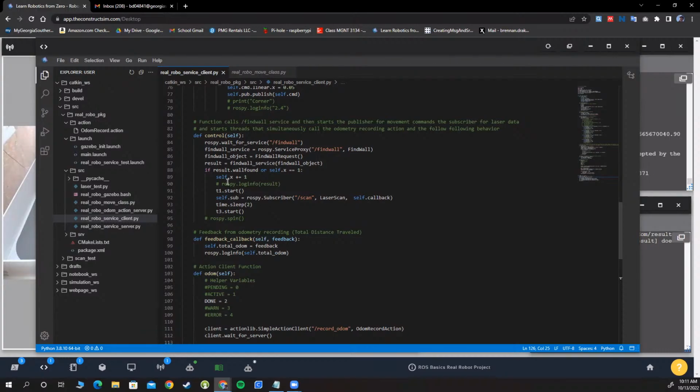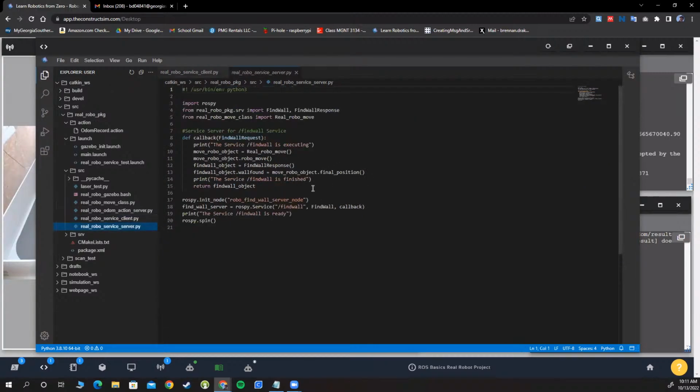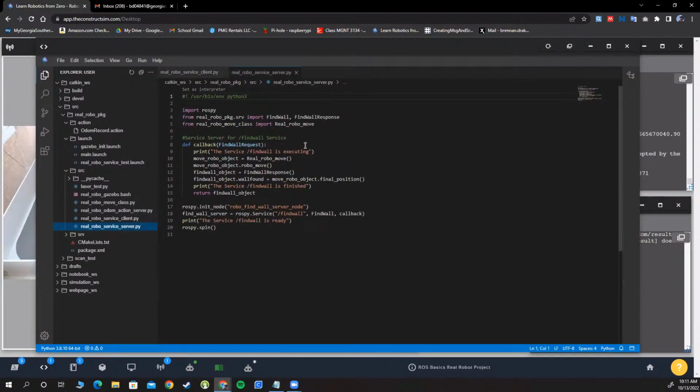It listens for this to be true, and then it moves on to the ODOM and the wall following behavior. So basically, in calling the service server, we move into here, where we're saying that it is executing. It again initializes the class from my move class file. It runs the roper move file, and then it stores the responses in here. And then after that, it will move on to the final position, store that in here. And this is the message we saw that the service find wall is finished.